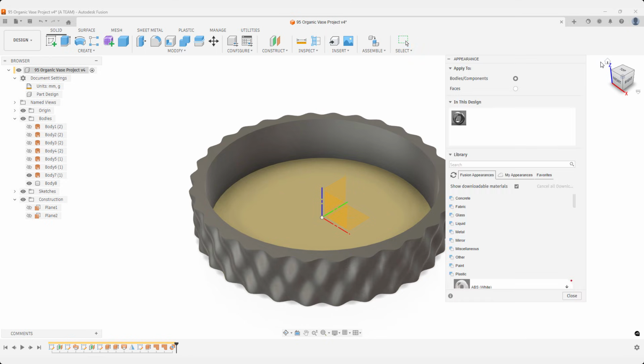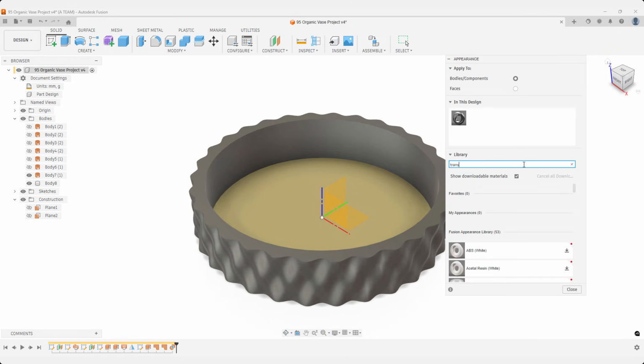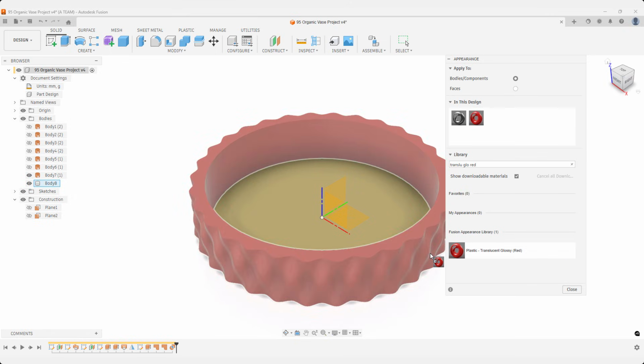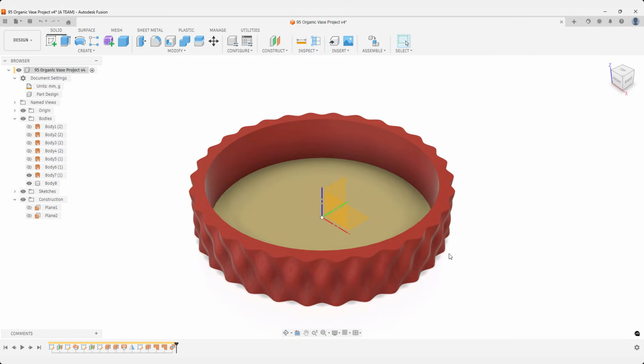We'll multiply this section with exact precision shortly, but before creating more instances, take the opportunity to assign an appearance. Press A to open the appearance dialog. Everything created downstream in the Fusion timeline will inherit the appearance from this original body. You can type part of the appearance name to search for it, which is much faster than typing the full name or browsing through the folders in the appearance library.